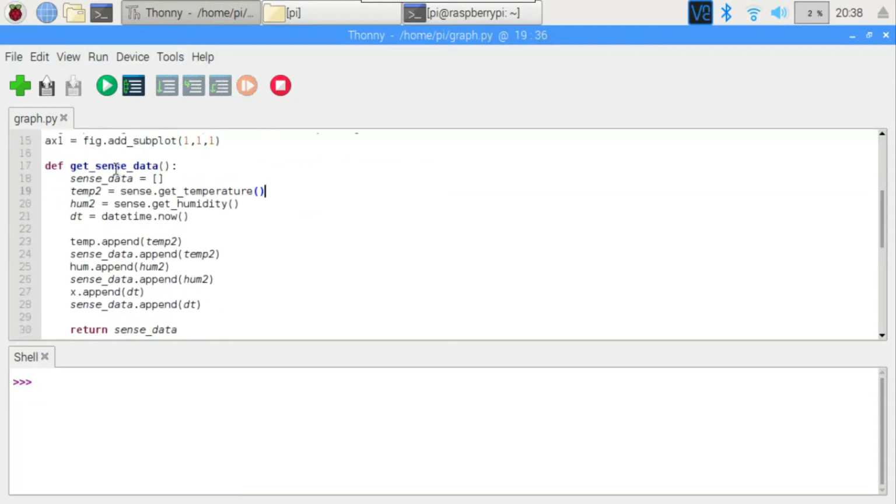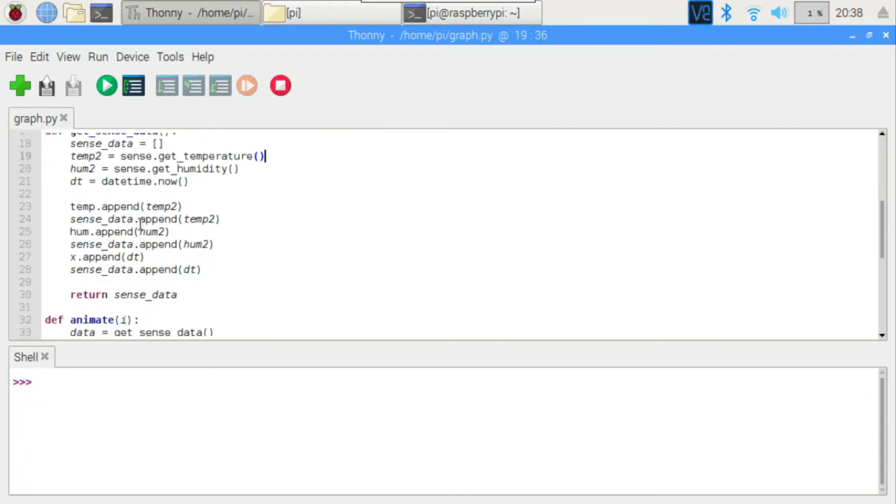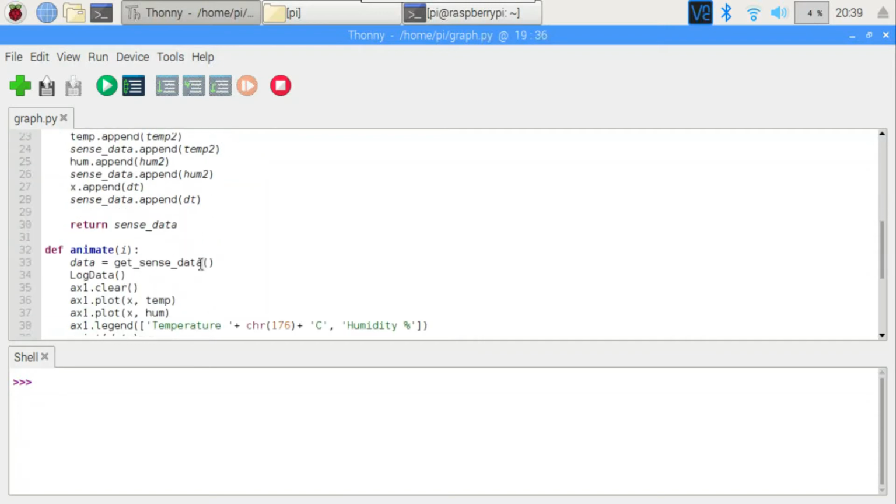So now I've got some objects here. We've got our get sense data, and we're going to be getting the data here and just putting everything into an array. And then I've got these other placeholders, temp2 and humidity2 for logging the temperature and humidity, and then DT for datetime now. And then we're going to append that to the array with the temperature and the humidity right here, as well as the datetime, and that's all right there. That'll return the sense data.